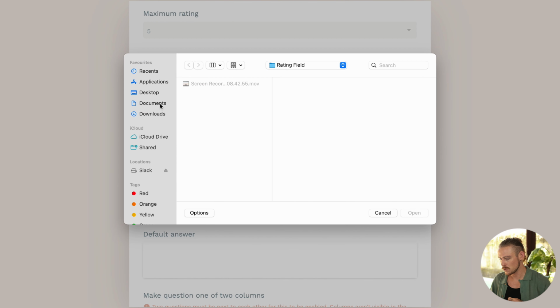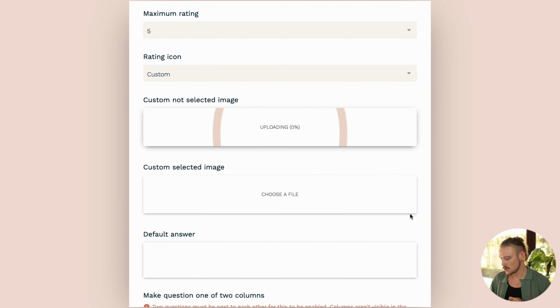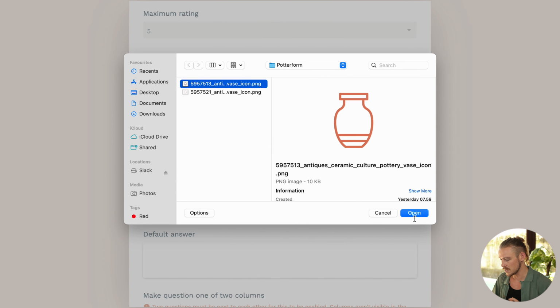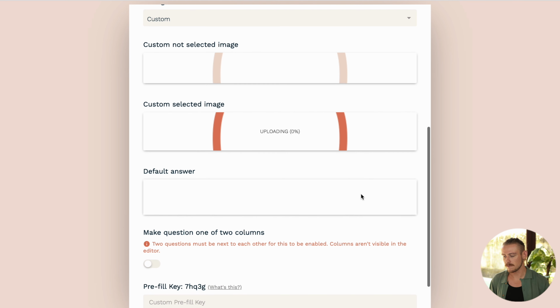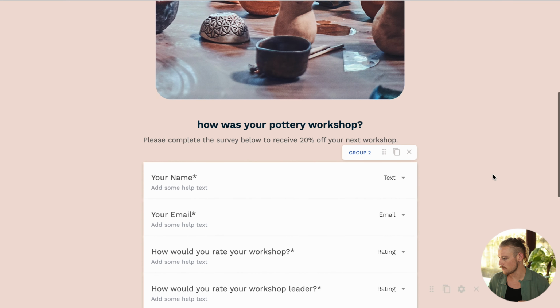I'll jump to the correlating folder. And earlier I actually created a couple of icons for this example. So I'm going to upload that for my not selected image or icon and my selected image or icon. Once those have uploaded, we'll see in the default answer our field has been updated. There we go.